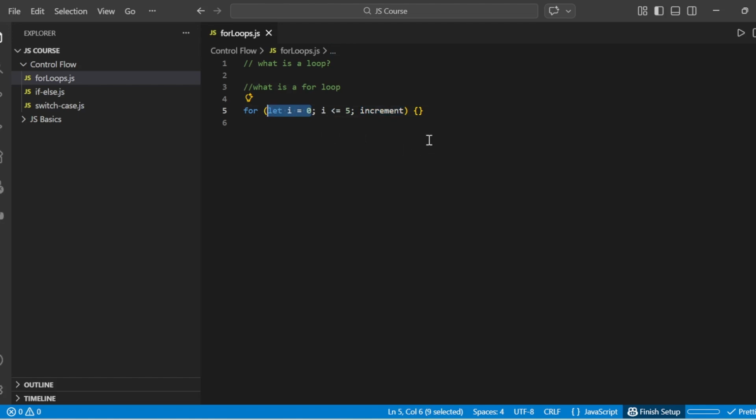After the code inside the loop runs once, this part is executed. So if it is i++, then 1 is added to i, which is 0 plus 1, so the i value will become 1.